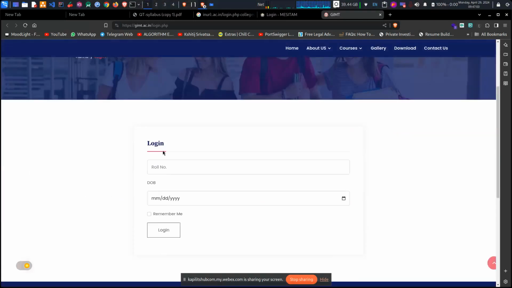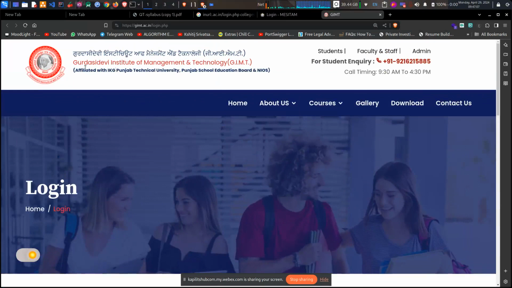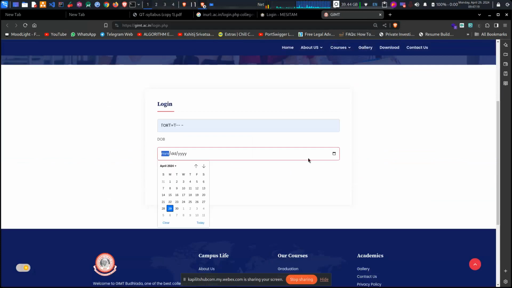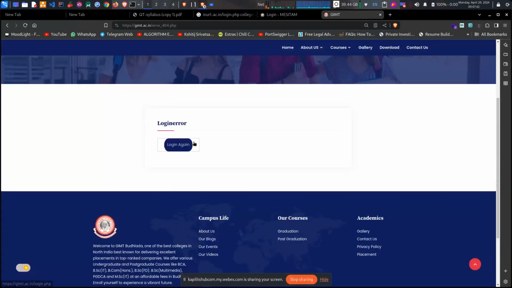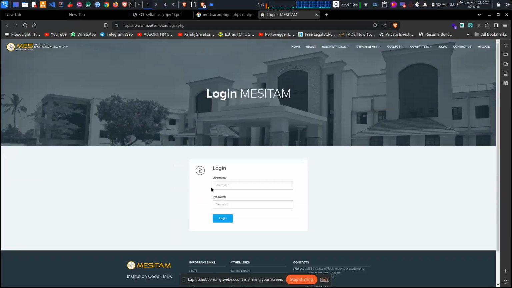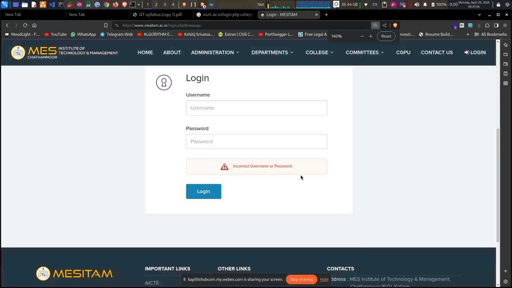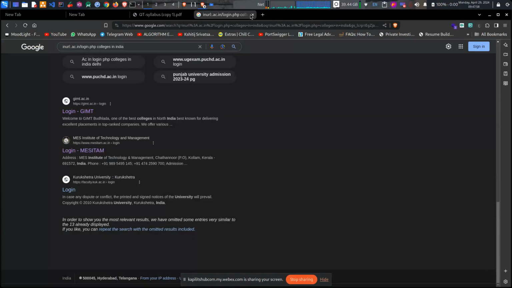Let's try on any other college. This is some college called Gurudasi Devi Institute of Management. Okay, we need to give a date. Let's give something random, maybe a student from 2004, 2005. Today's date, April 29th. Login. It says login error, but still we have tried something. There's one more thing. It says incorrect username and password. But at least we got access to 2 college websites, correct?